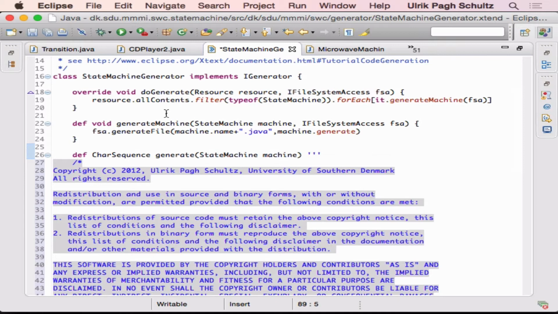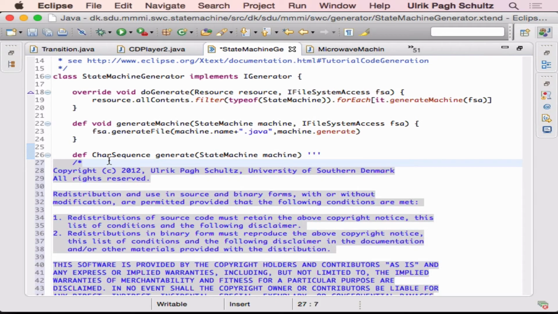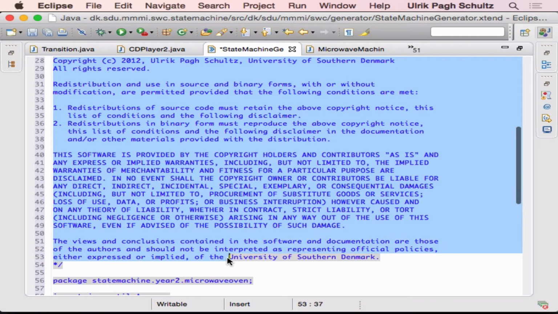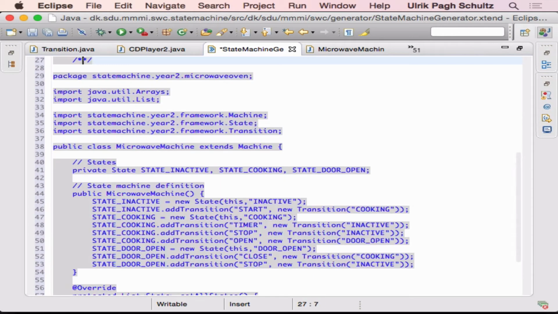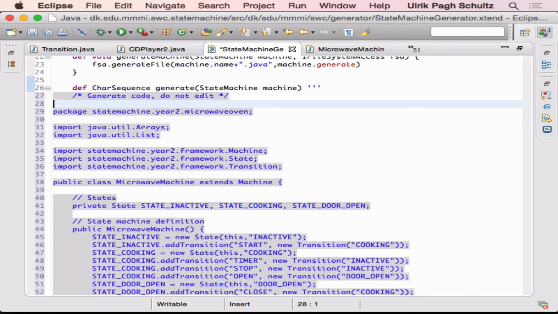This is, of course, a stupid generator because it will always generate the same code for the microwave, even if I do a different state machine. And so we don't need all of this big comment, although we might want to put a comment like "generated code, do not edit." It always feels good to put that.